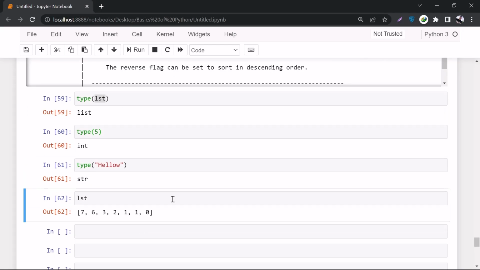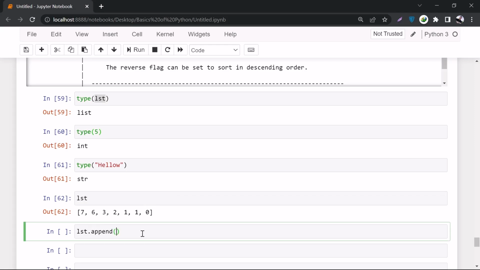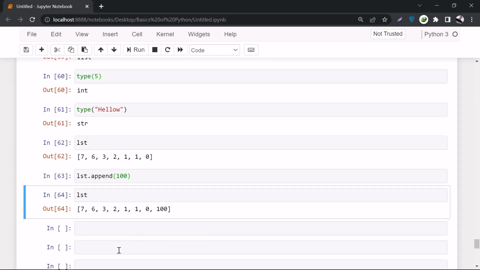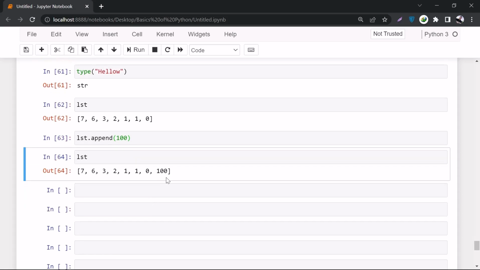So let's say here I have a list and I want to add some elements over here. That is called appending. So I'll say lst dot append, and here I'll pass that element. Let's say I want to append 100, and then I'll output the list again, and here we go, 100 is appended.